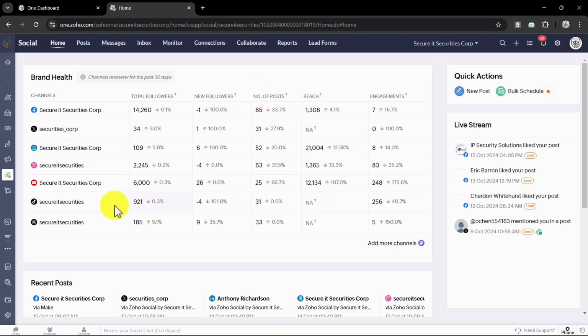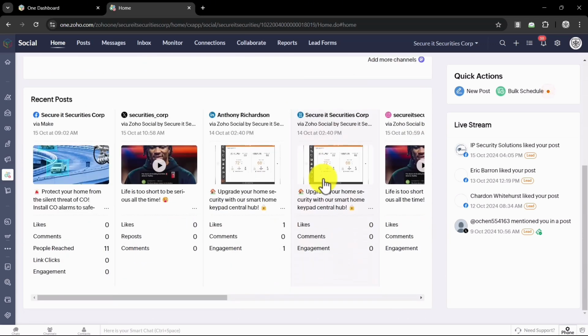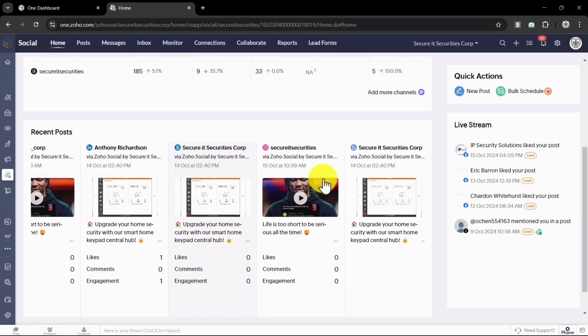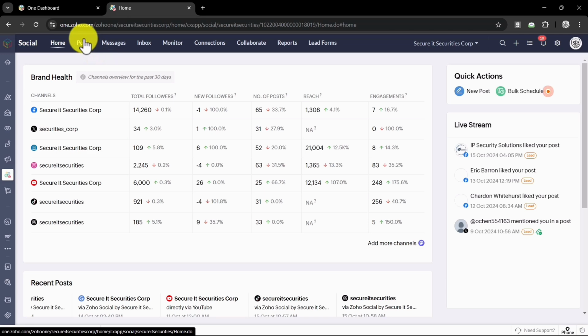So this is the home page of Zoho Social, pretty much like your dashboard. It shows you all the channels that you have, what's going on with your channels, all the people that are interacting with your social media platform. The next tab over, that's the home tab.